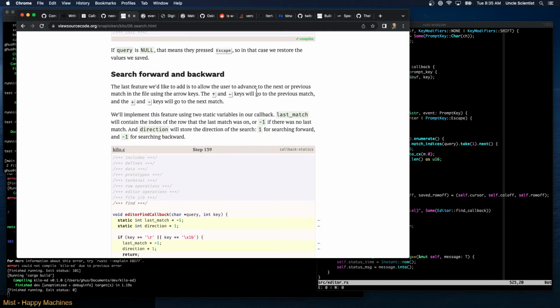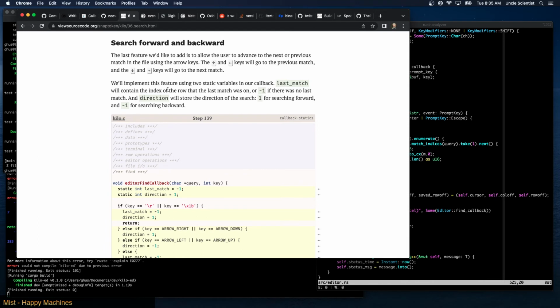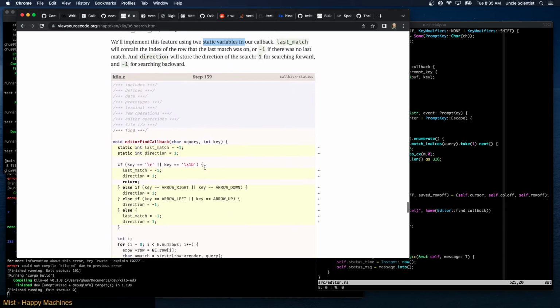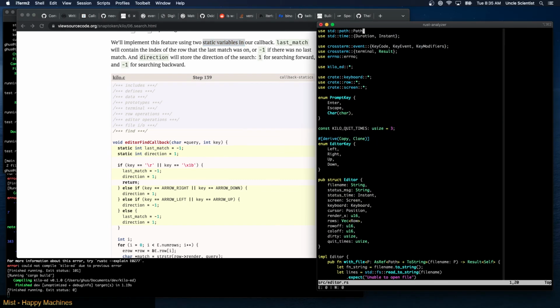Is to allow the user to advance to the next or previous match in the file using the arrow keys. The up and left arrow keys will go to the previous match, and the down and right arrow keys will go to the next match. We'll implement this feature using 2 static variables in our callback. Last match will contain the index of the row the last match was on, or -1 if there was no last match. And direction will store the direction of the search, 1 for searching forward and -1 for searching backwards. Wonderful. So this is not good, but we can stick it in our editor, right?